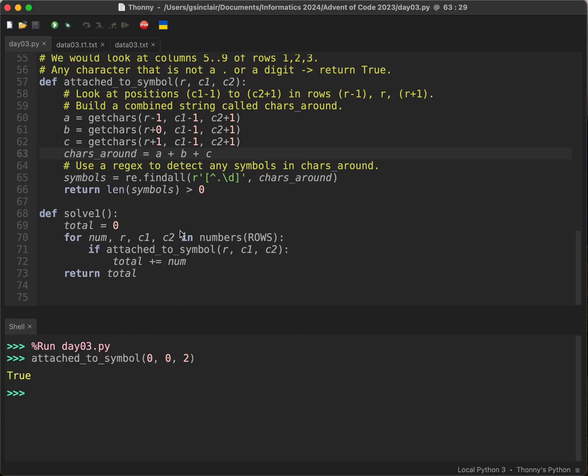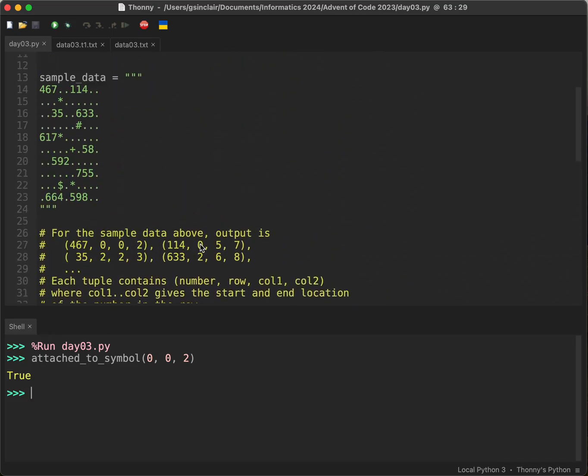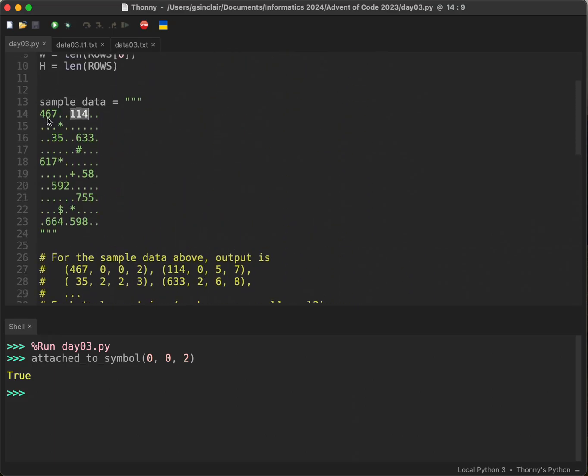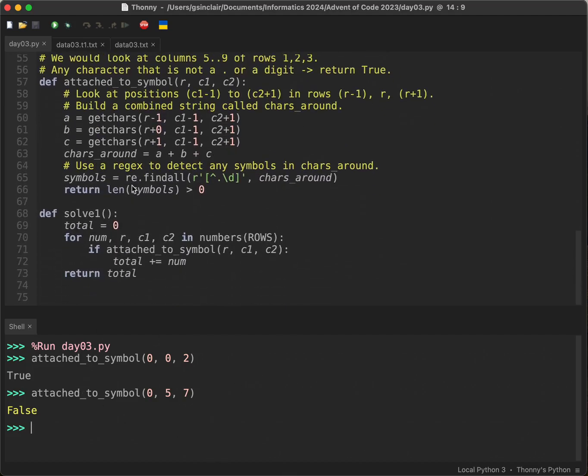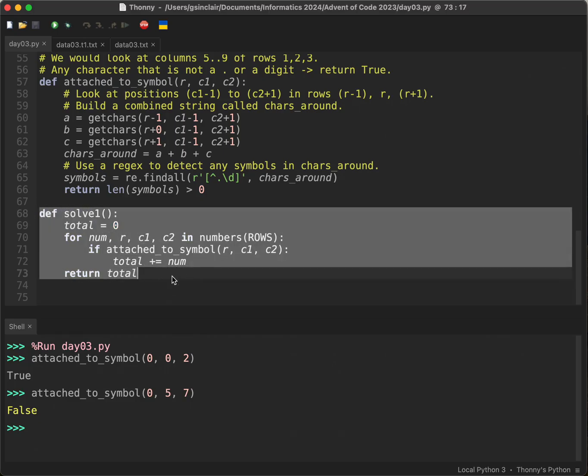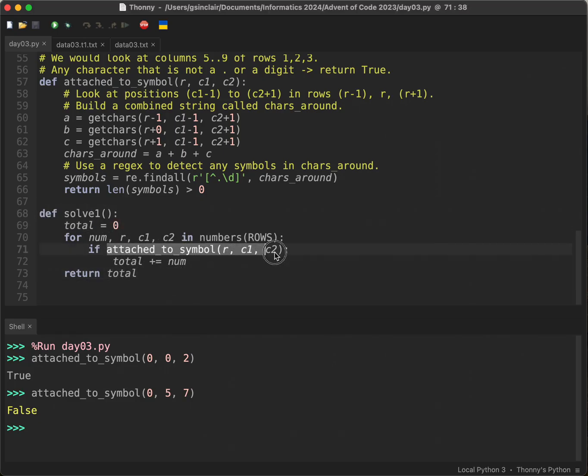Okay, so attached a symbol there is true, and this one will be false, so that's in 0, 1, 2, 3, 4, 5, 6, 7, right? So if I go attached a symbol 0, 5, and 7, then that's false, okay? Because it's looked there and it's looked around and it didn't find anything that's not a dot or a digit. Okay, so we're now ready to run this. I can literally just run solve1 because nothing here needs to change. The key thing was making sure this works carefully.